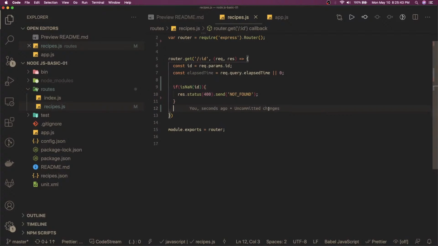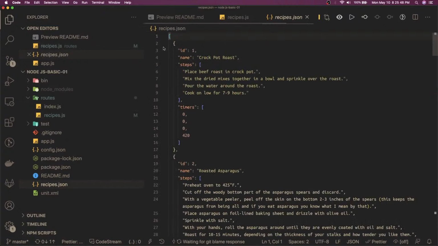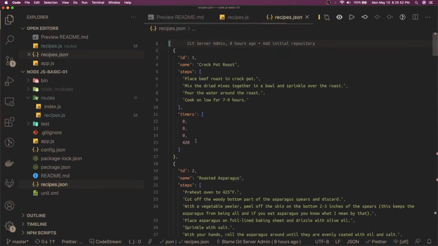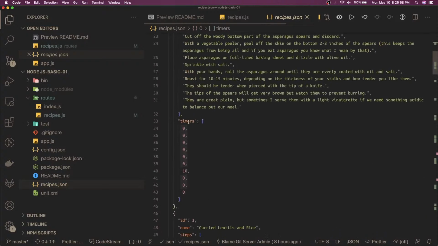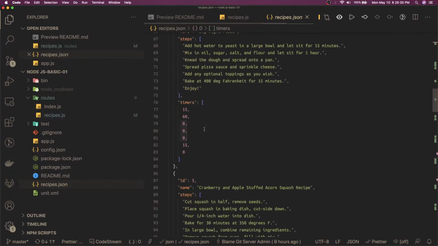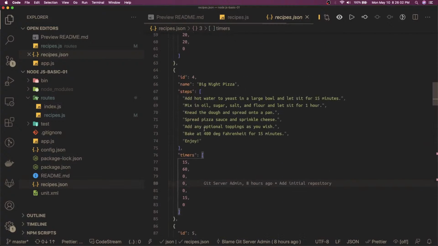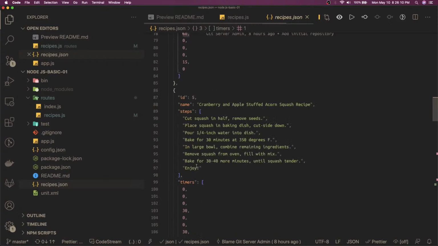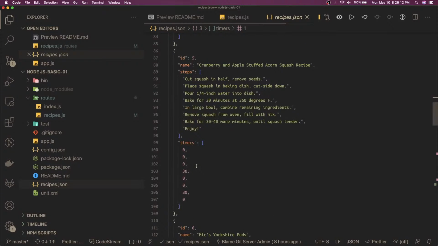Okay, now we have this mock JSON somewhere. Based on this ID we will get the record. Let's say if you are passing ID 1, then I get all these timers, and if the elapsed time is 0, means the output should be 0. Here let's see another one. Here elapsed time, let's say you are passing 50, so 50 is greater than 15, so the output should be the index 1. I mean whatever the closest index you are getting.